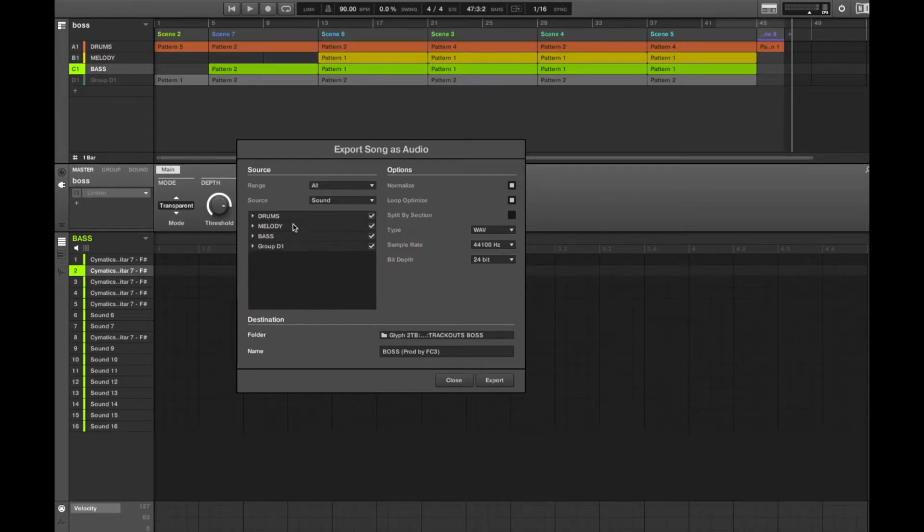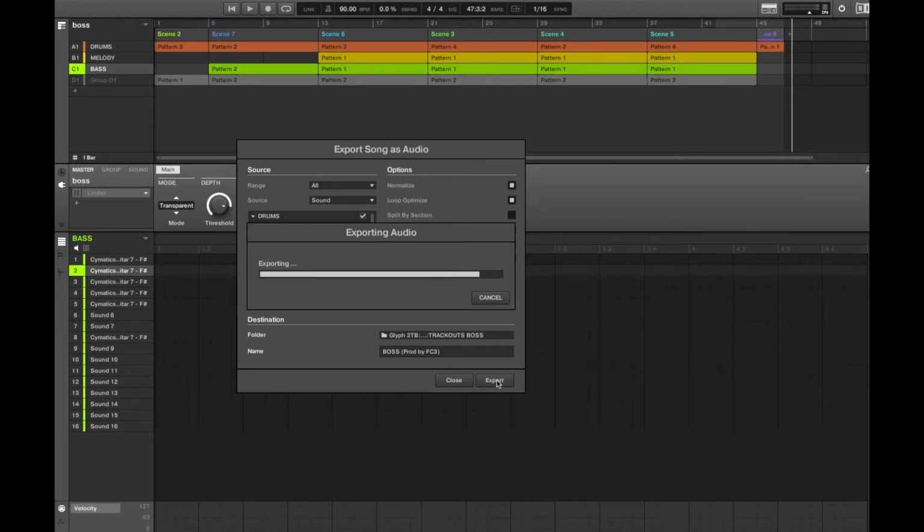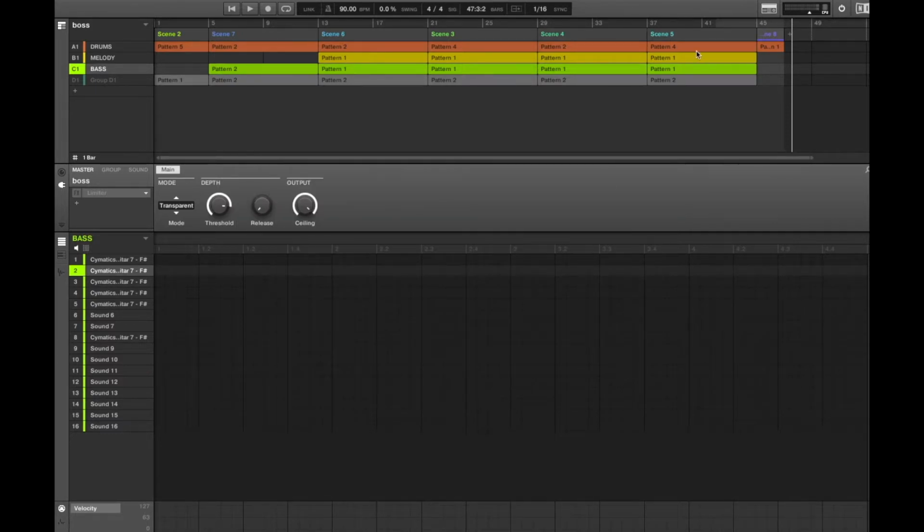As you can see, I'm going to export the drums as individual sounds, and that's going to come up in its own folder. So now we're going to go ahead and convert the tagged version to an MP3.